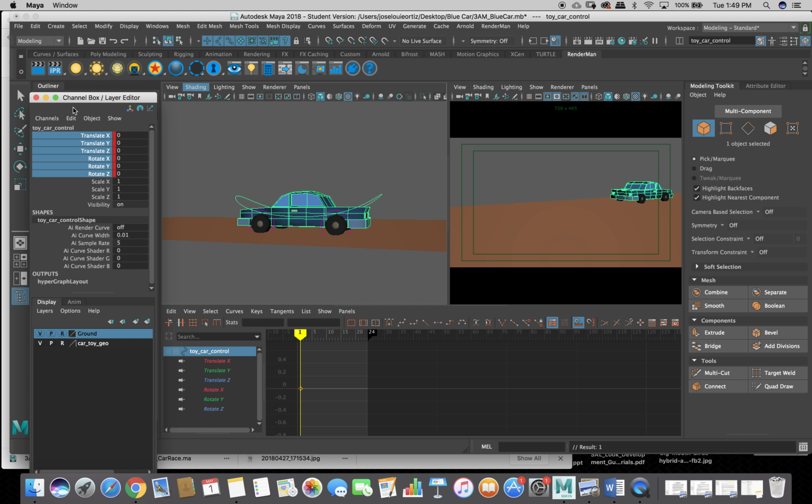Sorry, one more time, where is that selection option? You're in my 2018, correct? Yes. Okay. So it's possible that some of you guys are not in the animation workspace. So if you go to the left top corner of your window, make sure to switch to animation. Okay, so that will give you a proper set of the animation menu.